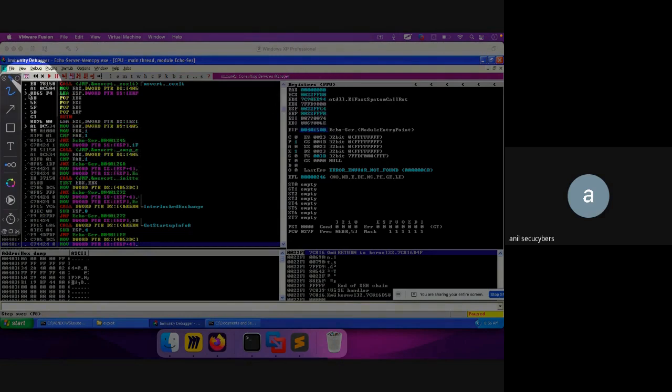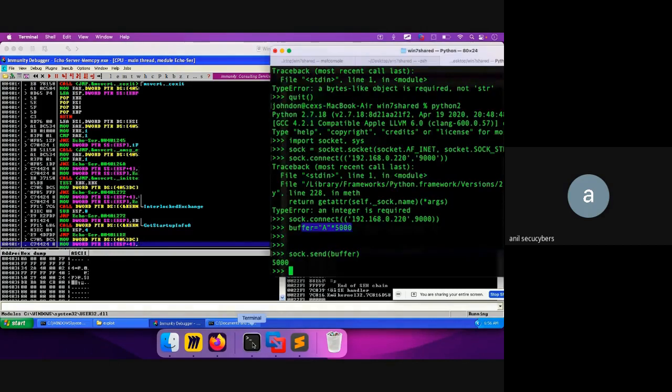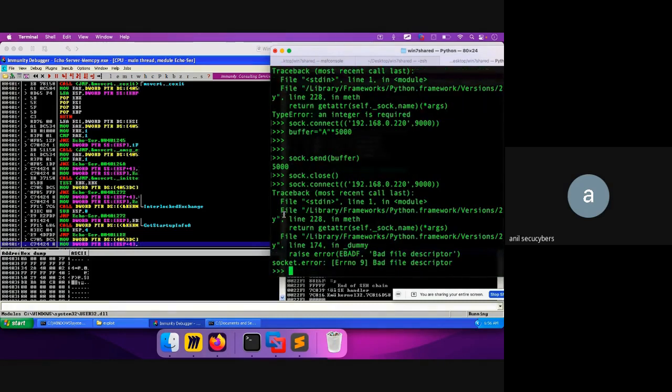Now I will try to run this one, so I will click on run. It is running, and you can see the status here. Now I will try to exploit this again. I will do sock.close, and I will again try to connect. Let me do that.